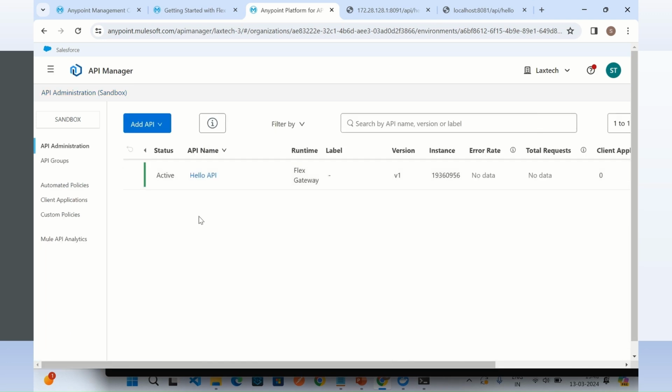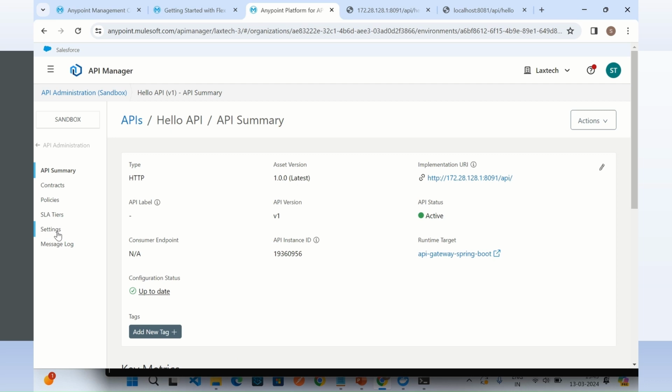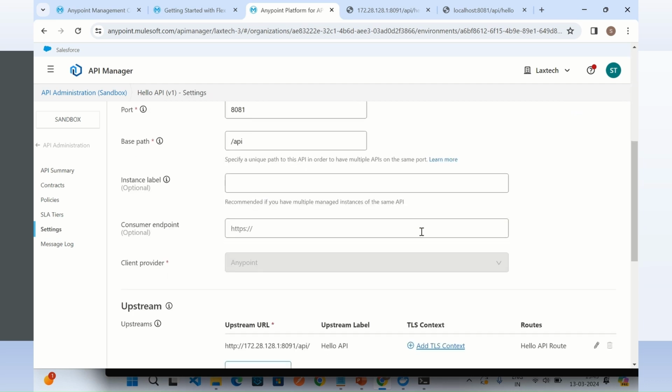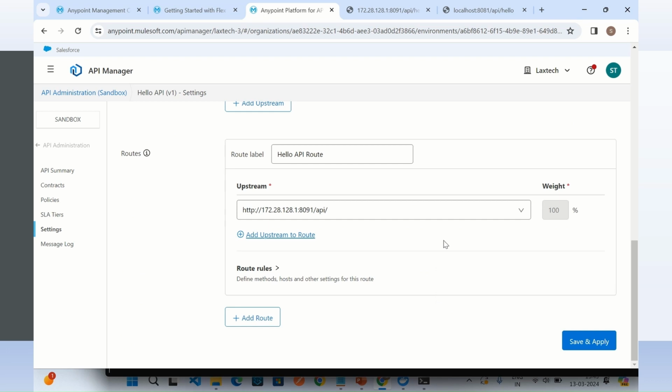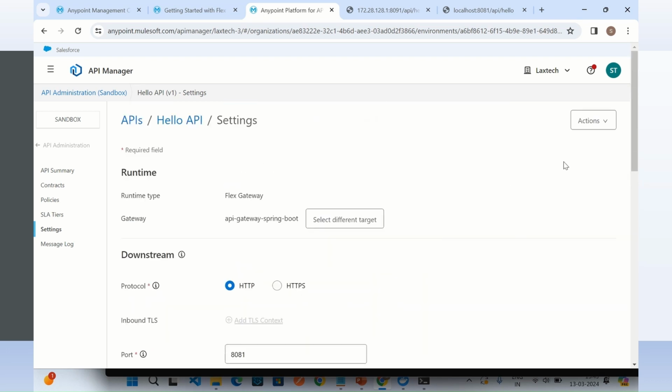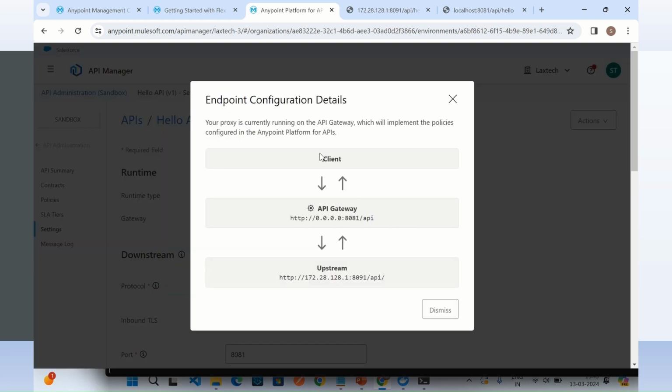So here is my hello API. I can go to the settings. This is the definition of API that we just configured. And here we can go to the view configuration detail. So we can see pictorially how the communication is happening. Client is calling API gateway and it is trying to invoke 8081/API, and then it is going to the 8091/API. So communication is happening through the API gateway and it is reaching the hello API.